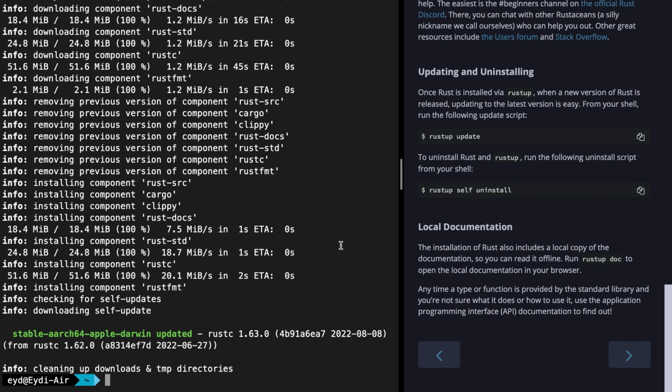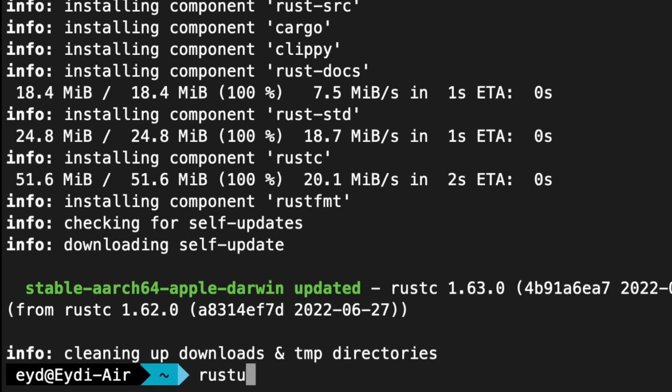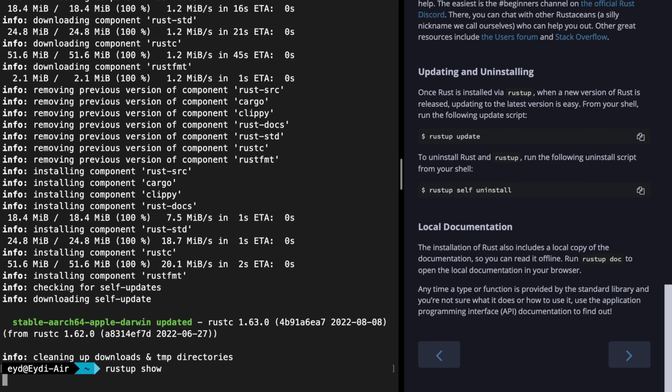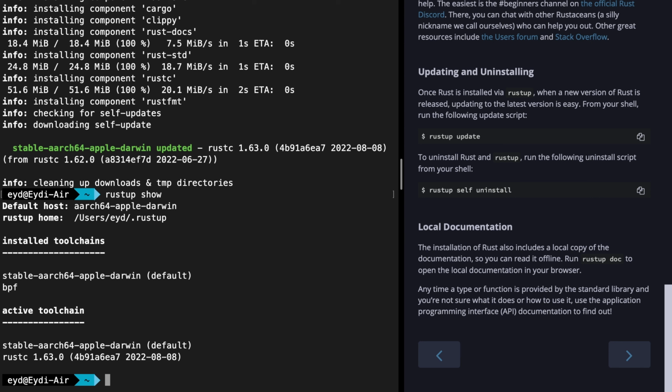Yes, as you can see, the update process finished successfully. By the way, as you will notice, Rust has also updated the local documentation. By typing rustup show, you can check both the installed toolchains and the version of the Rust compiler.